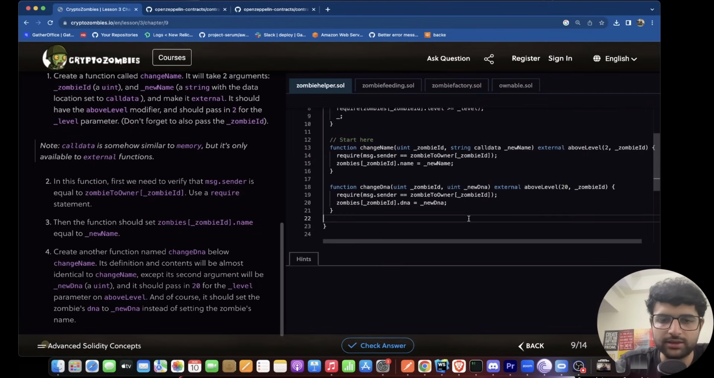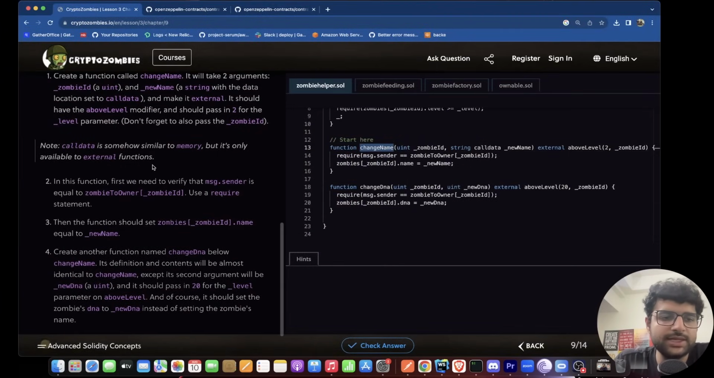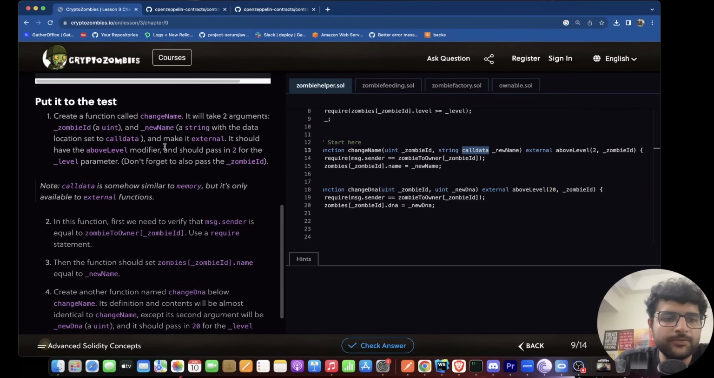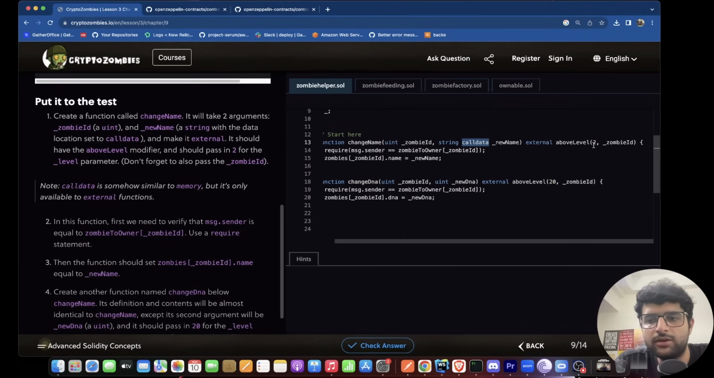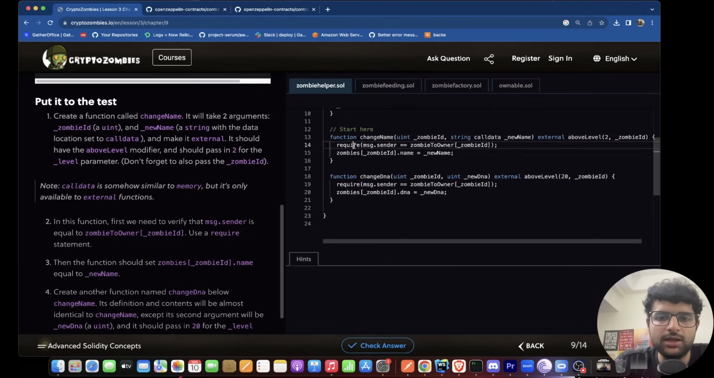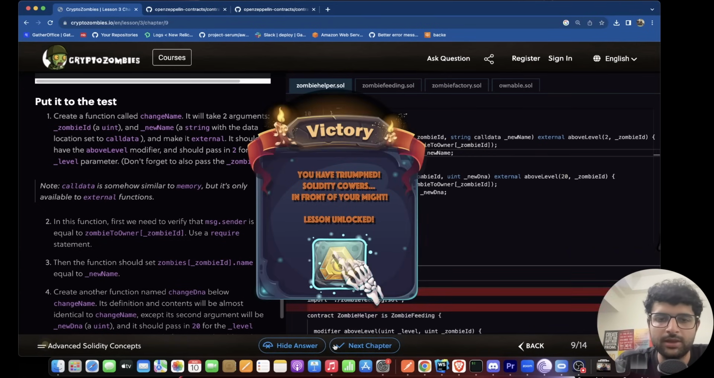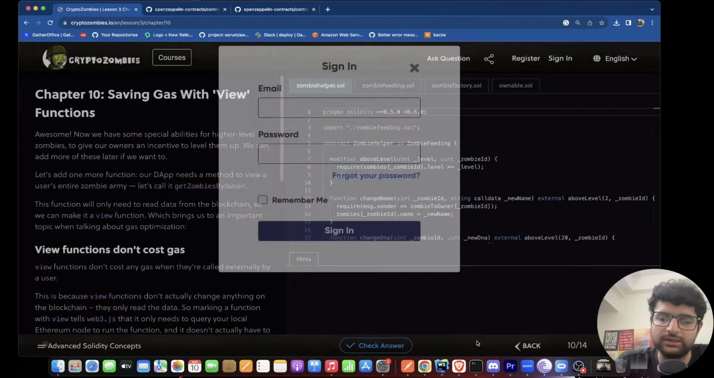I worry this might not work in the first go. So let's quickly verify. A function called change name, arguments, zombie ID, string, call data. What this is, I'll explain very soon. External, and it should have the above level modifier for 2 and zombie ID. Sounds good. Require, and then zombies of this thing. So this is logically right, but I'm sure I've missed something. Oh, I haven't. Wow, beautiful.